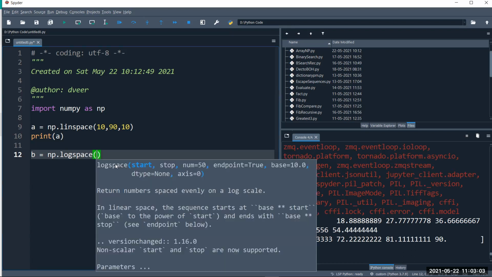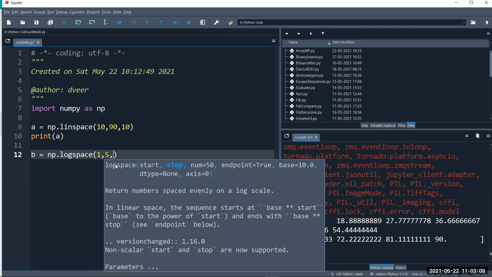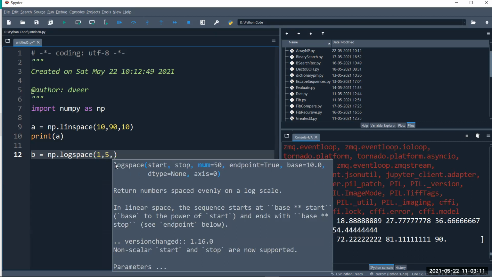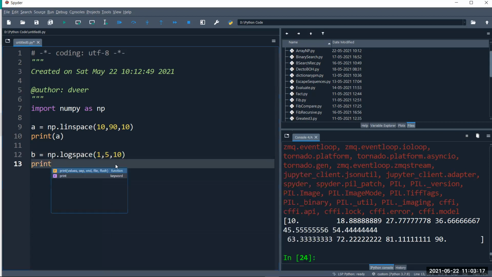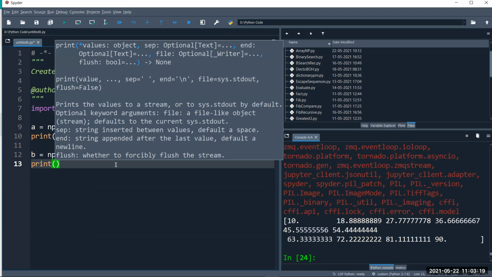Okay, sir. Using logspace, we'll create, once again, let's start with the 1, 5, and let it be there. Once again, let there be 10 elements. Any idea what is the meaning of log space?